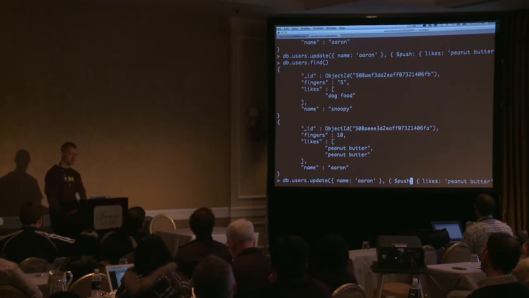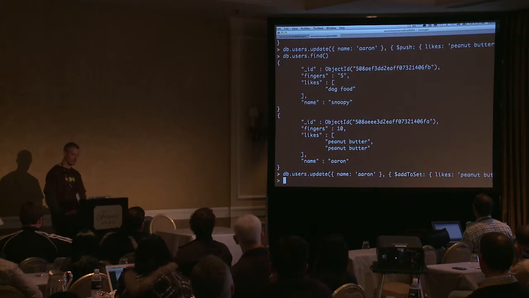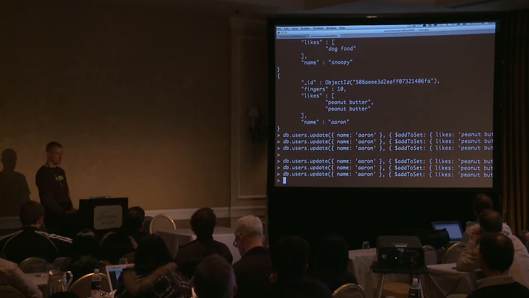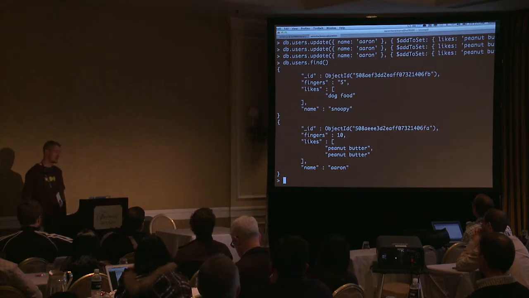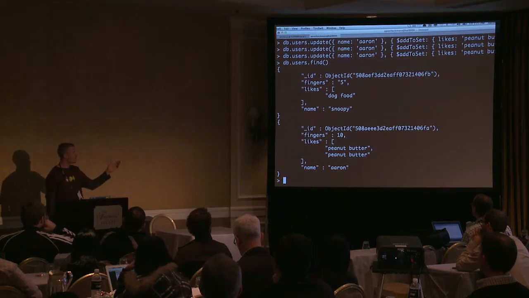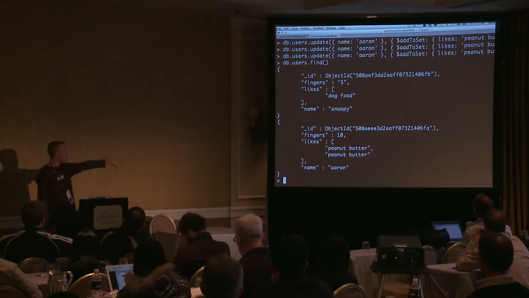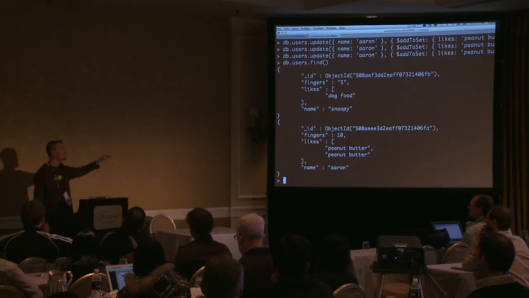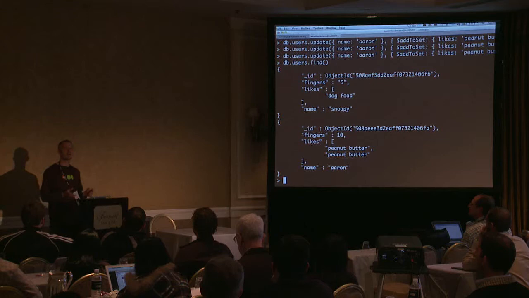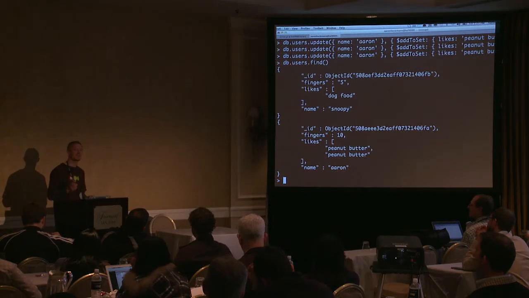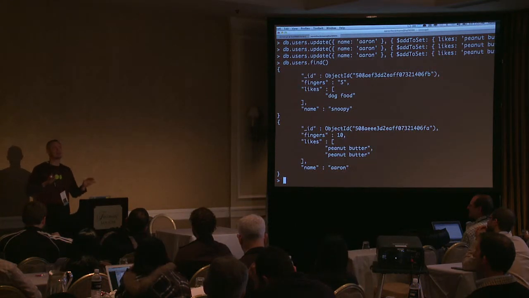So there's a rich number of atomic operators. And what this one is doing is it says, only add it if it doesn't already exist. Add to set is what will do that for you. It's similar to push, but it will create the array if it doesn't exist. Anyway, the point is that these atomic operators, there's a lot of them for manipulating your document. And the way these work is kind of essential to using MongoDB. MongoDB does not have any transactions, okay?